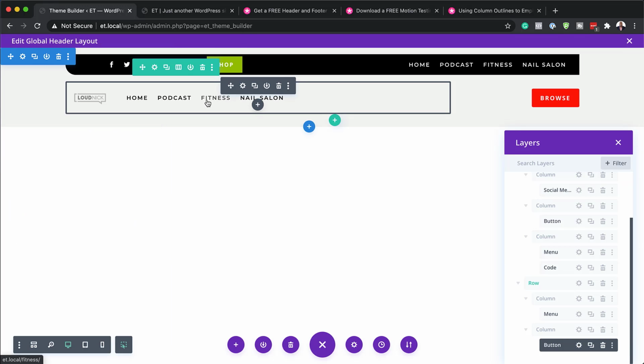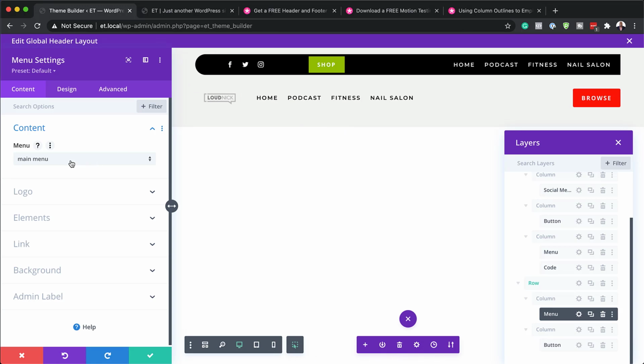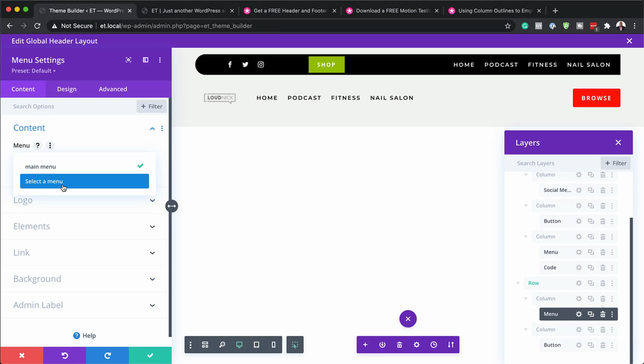Now over here, we also have another menu link. And this is where if you had two menus on your site, you can just assign a different one to this one. So again, as you can see, this one here is main menu, and the top one here was main menu as well. But if you create two, this is where you can assign the different one here.